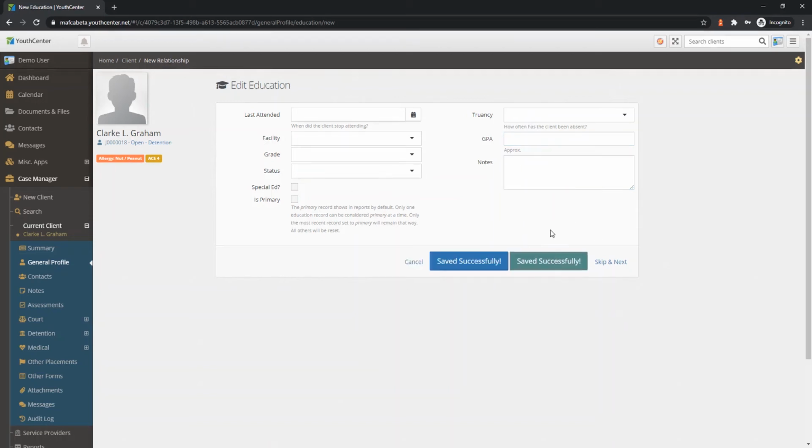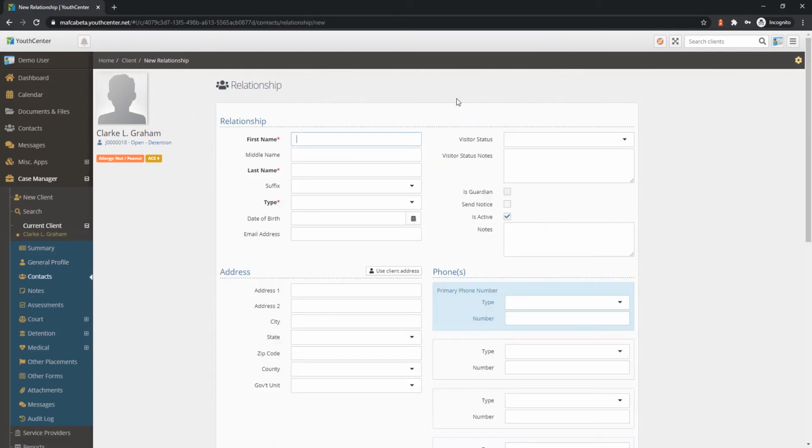We'll go ahead and click Save and Next, which is going to bring us to our relationships. Now, we can enter in one relationship from here, but afterwards we can enter in multiple relationships, and there are no limits to the number of relationships you can enter into the system.